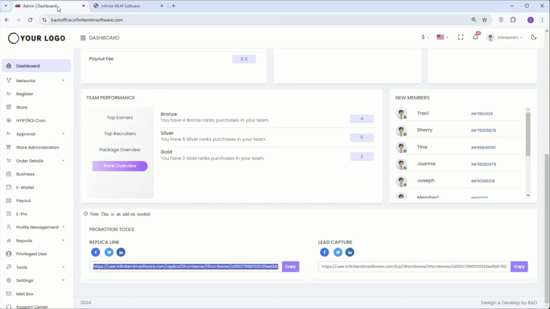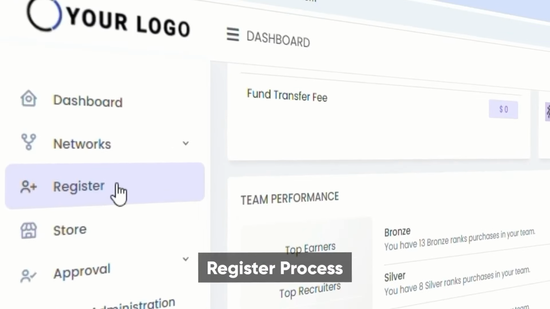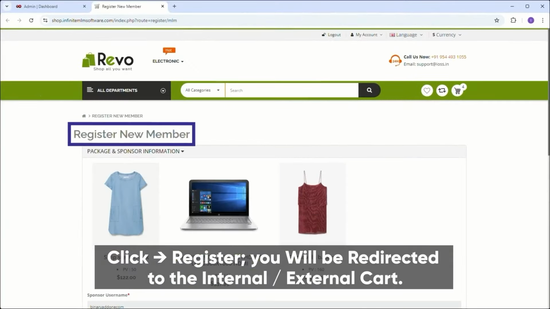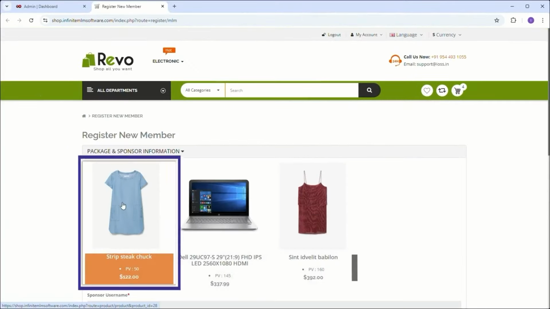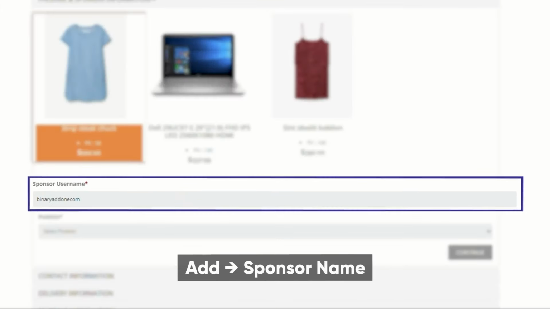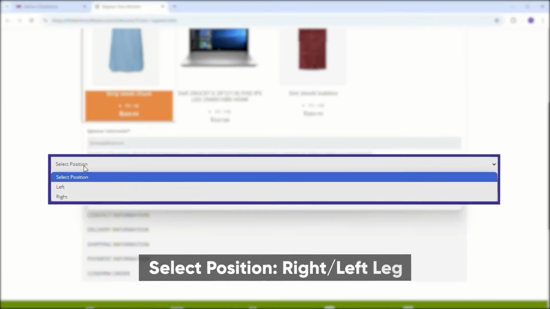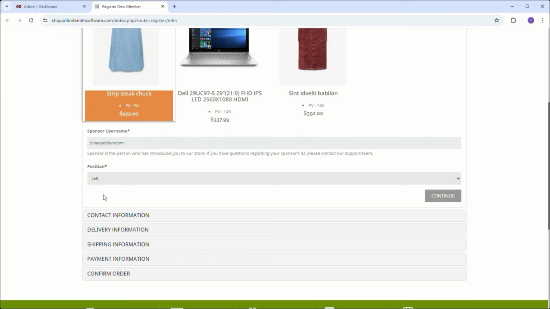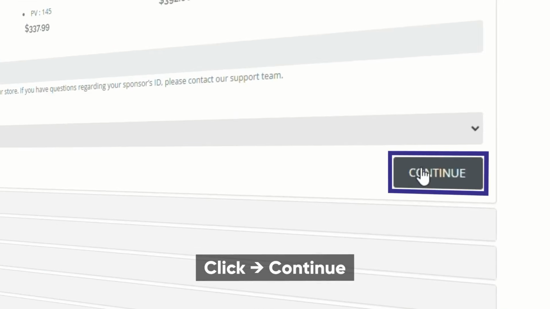To register new members, go to the left menu bar on the dashboard, click on Register, and you will be redirected to the internal cart or external cart, depending on your initial choice. Select one product from the cart. After making your selection, add the sponsor name. Next, select the required position, either the left or right leg of the binary tree. After adding the information, click the Continue button to move to the next step.